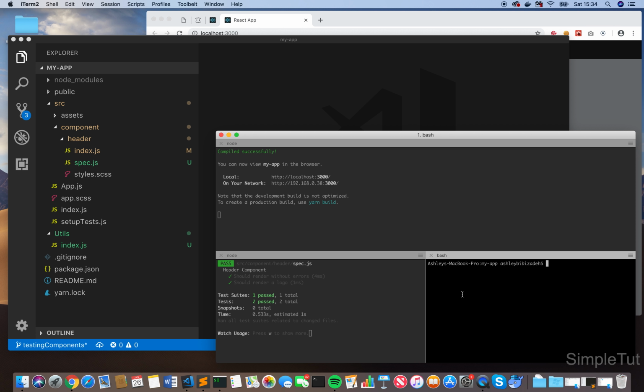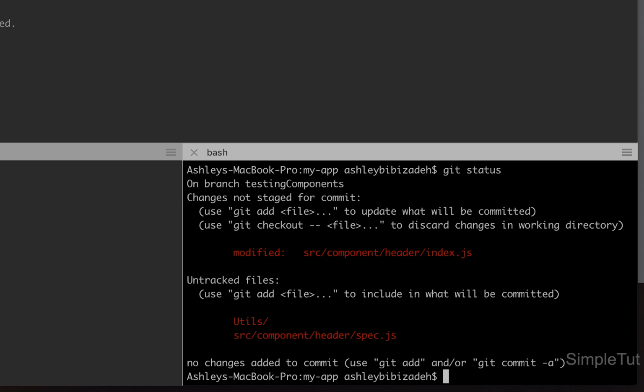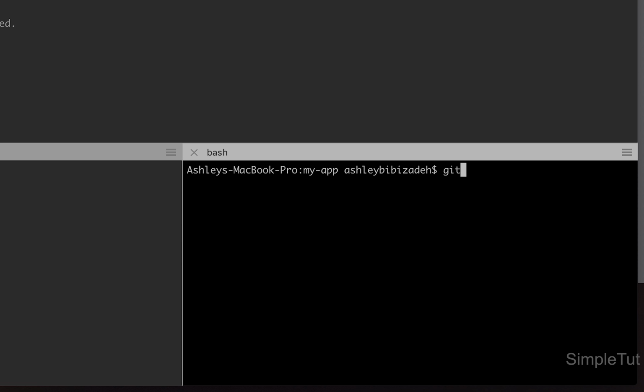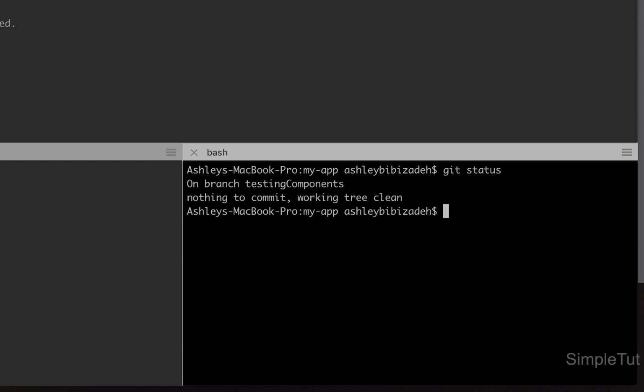Okay, so we've successfully written our first tests. As you can see, they are passing. I think this would be a good time for us to make another commit. So I'm going to do another git status. And when we do, you can see that these are the modified and added files. So I'm going to do another git add. And then I'm going to do a commit. So git commit. And I'm just going to say this is our header component and tests. Okay, so if I do another git status, you'll see that there's nothing there to commit.